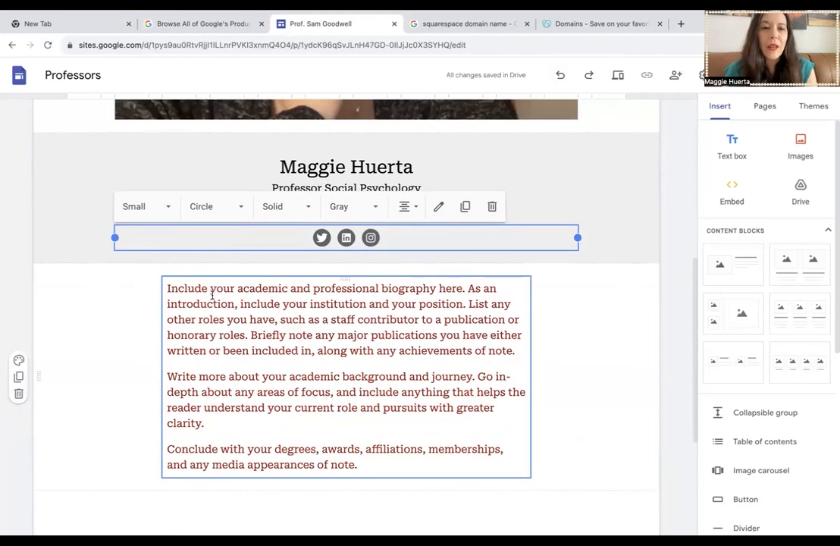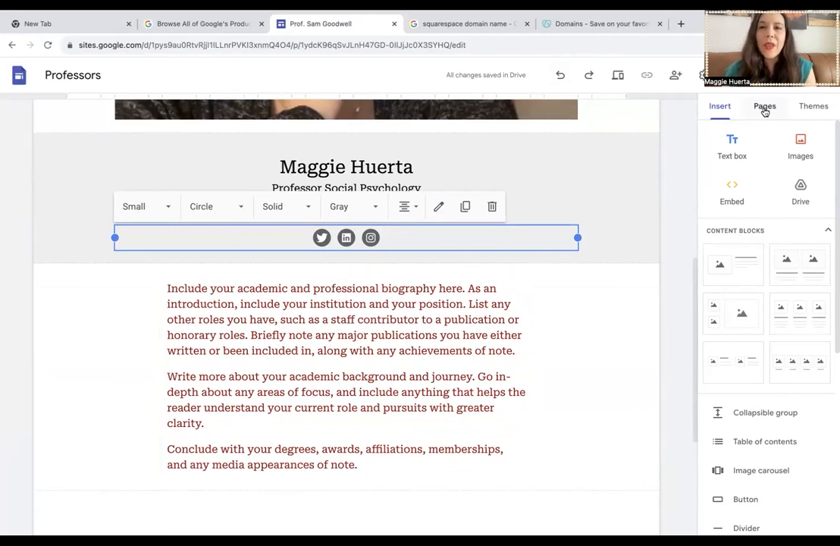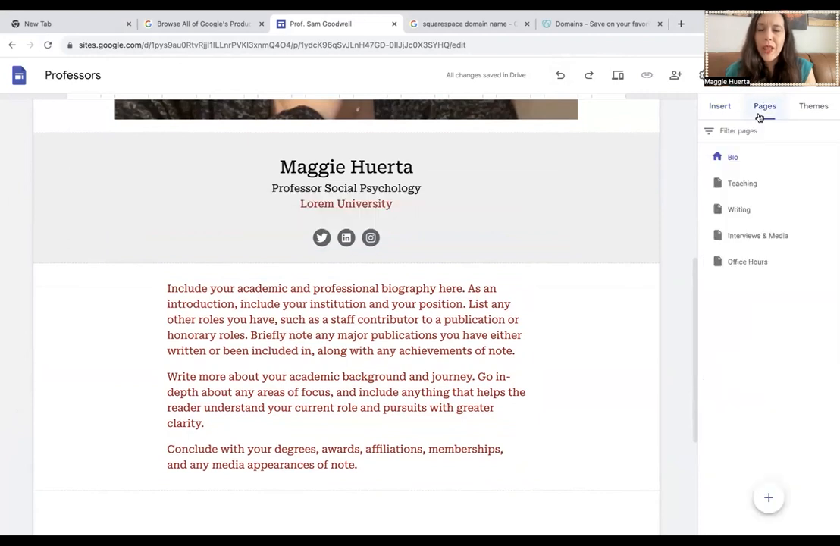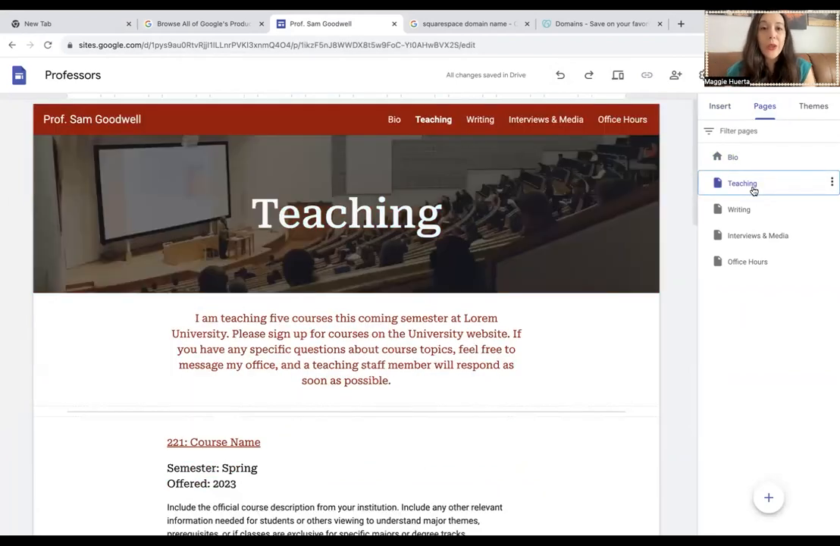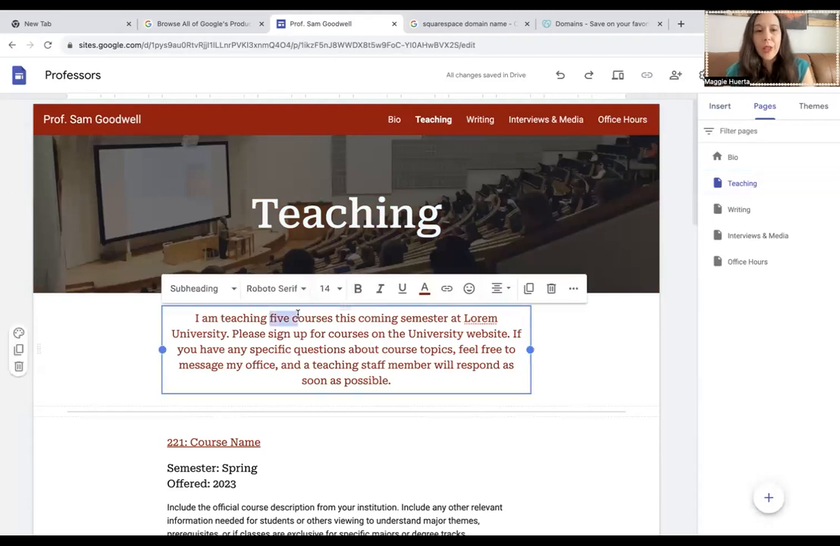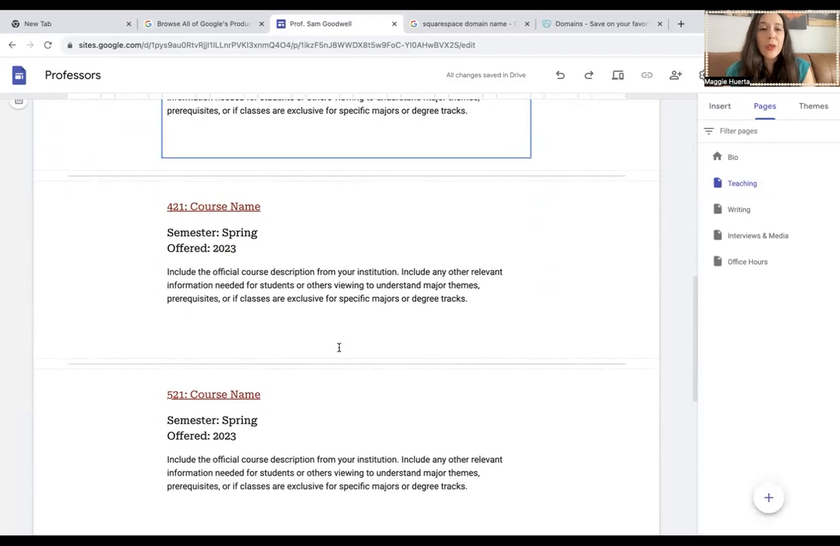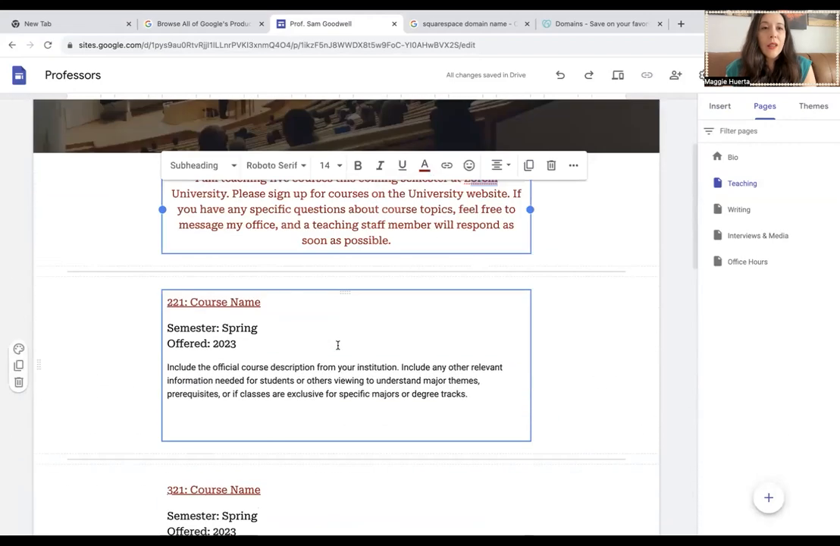Notice it guides you, like if you don't know exactly what you want to put on your site, they have a very nice guide here for you. Include your academic professional biography, and on and on. Now, if you go to pages, they already have pages for you. Like, this is the main page. They already created a teaching page for you. And you would just go in here and change it to I am teaching however many courses at this university. And you could even put in your courses here.